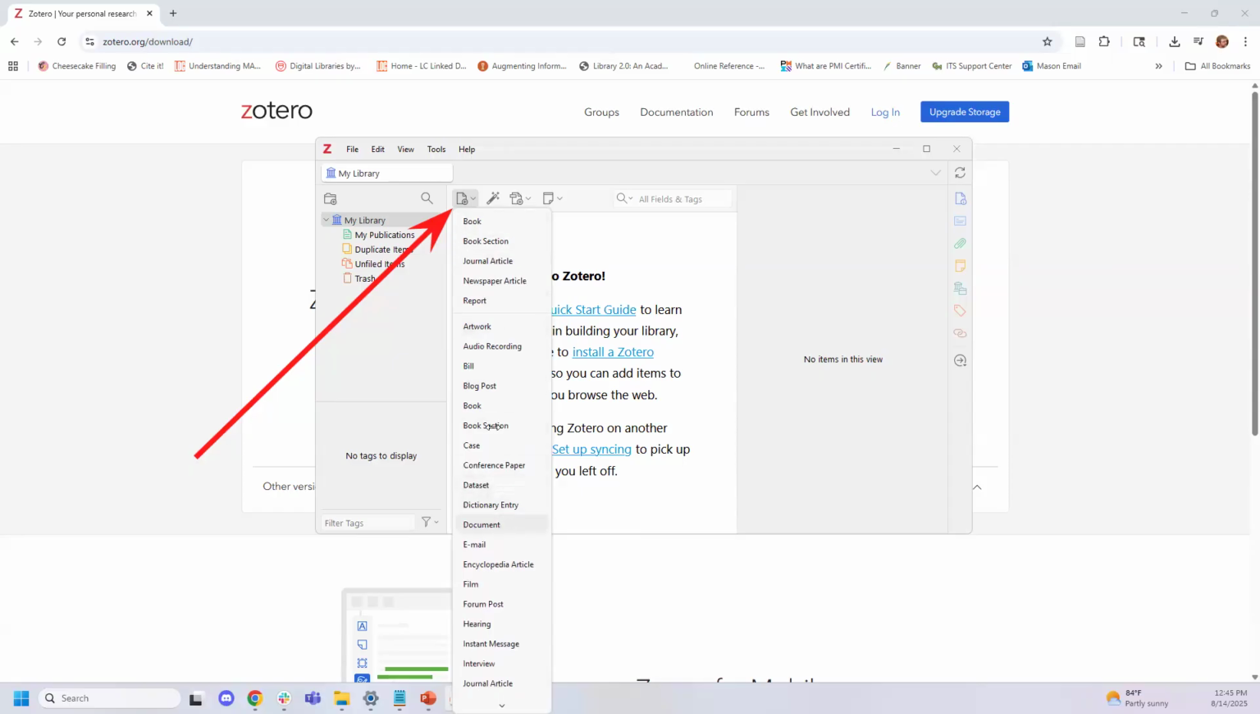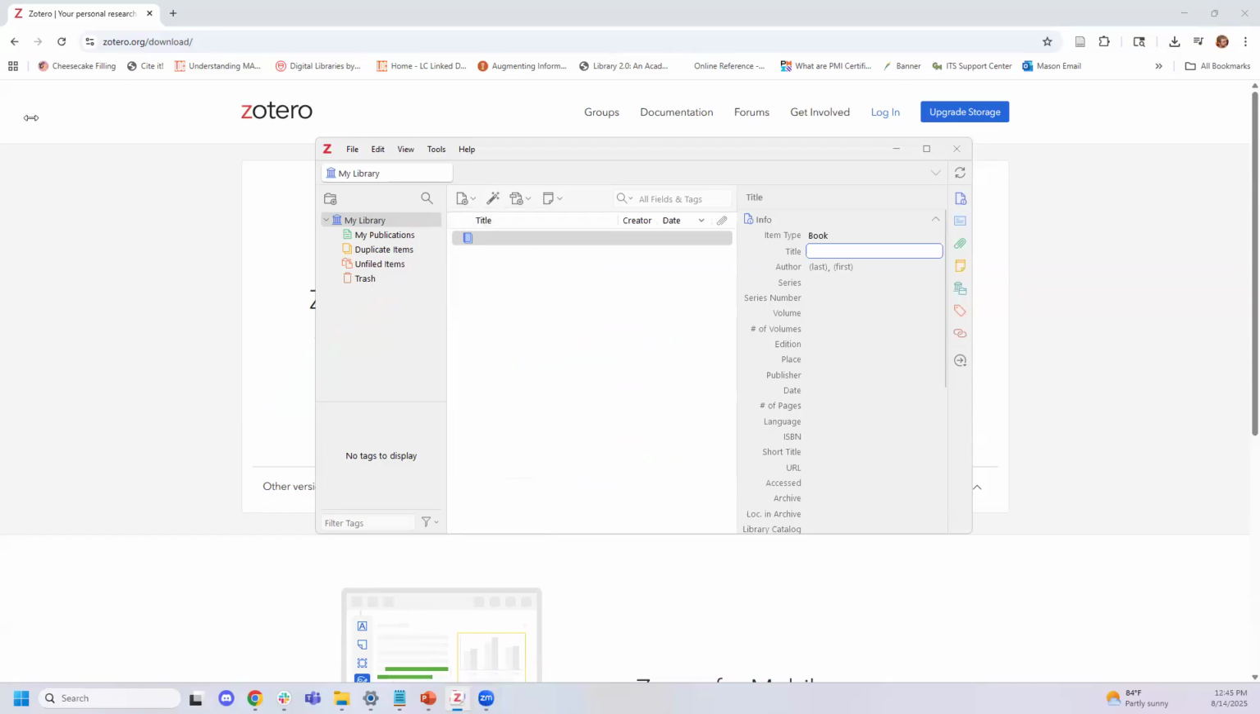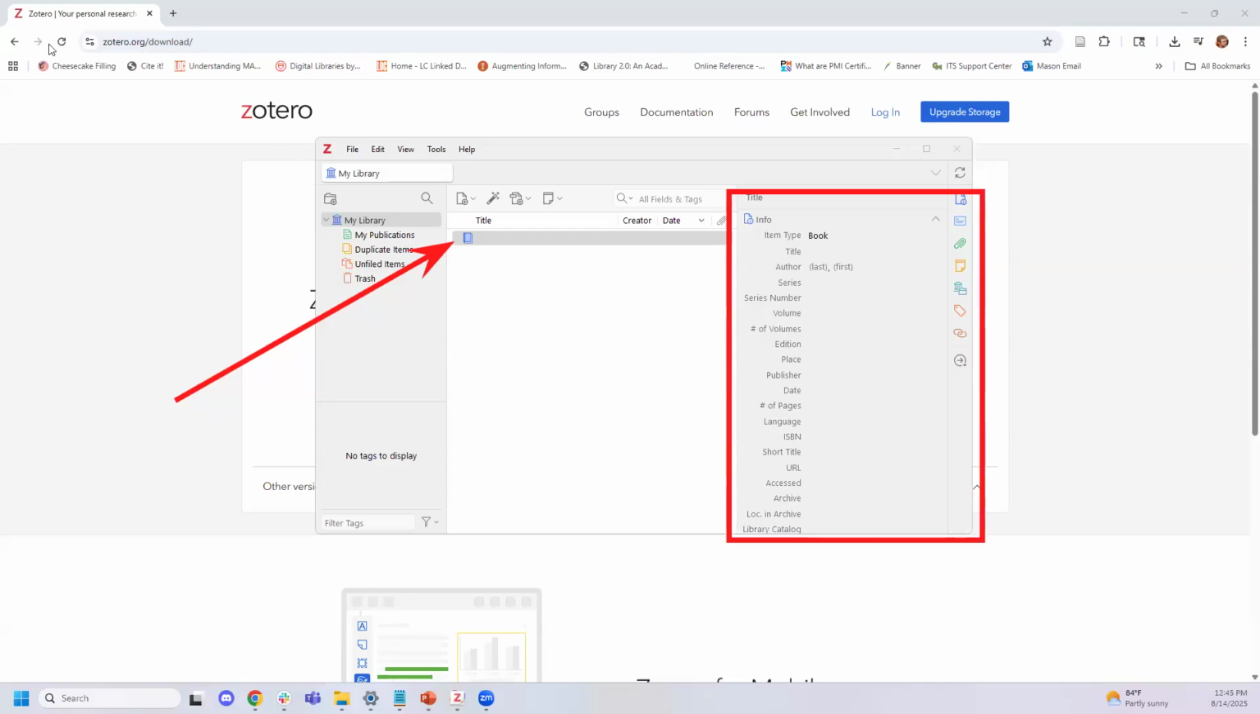Document is a good stand-in for most things, but for the sake of demonstration, we are going to engage with a book. I'm going to pretend that I wrote a book being published. It's a big deal. Once I select book from that little new item dropdown, I'm going to have a couple of things happening. The first is I will have a new line in the center field of Zotero with a small icon roughly approximating the thing that I've chosen. And on the right, I will have a form that is waiting for me to fill it in.